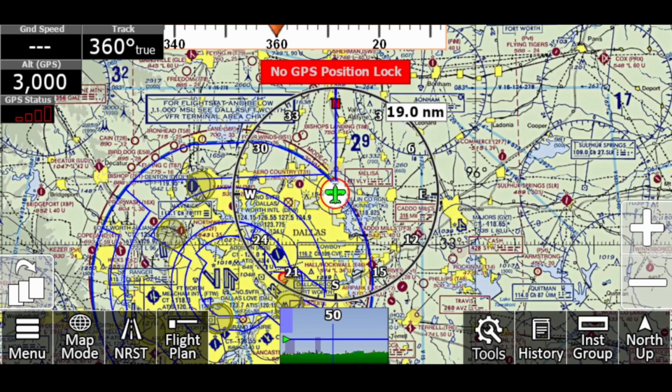Today I'll walk you through basic flight planning, and to start, we're going to actually want to set up our aircraft profile. This will make sure that iFly bases our performance information on the correct aircraft characteristics.